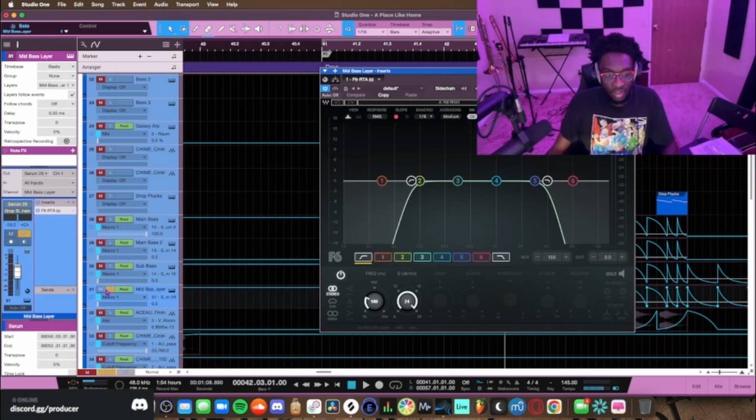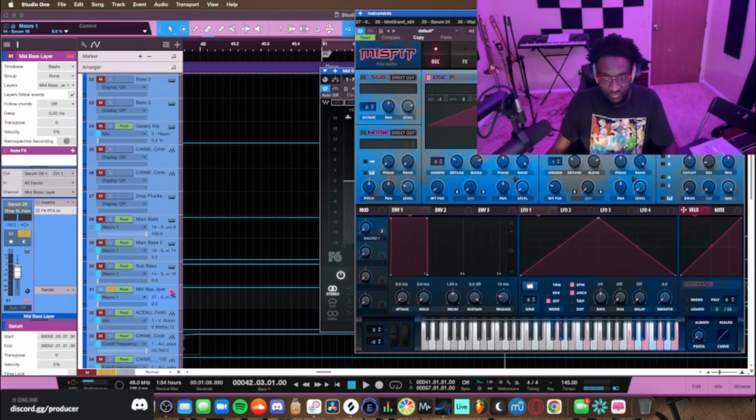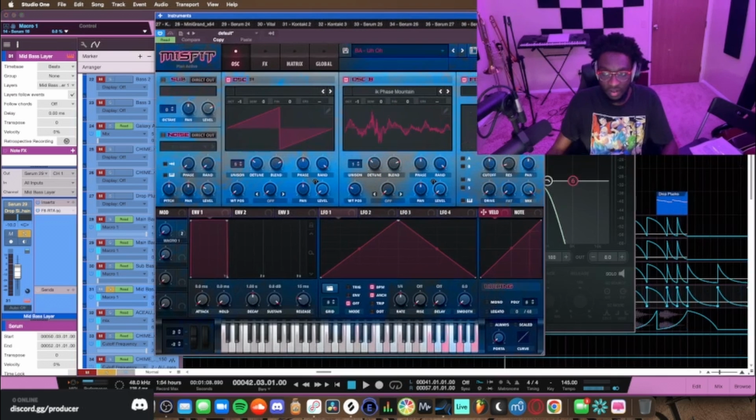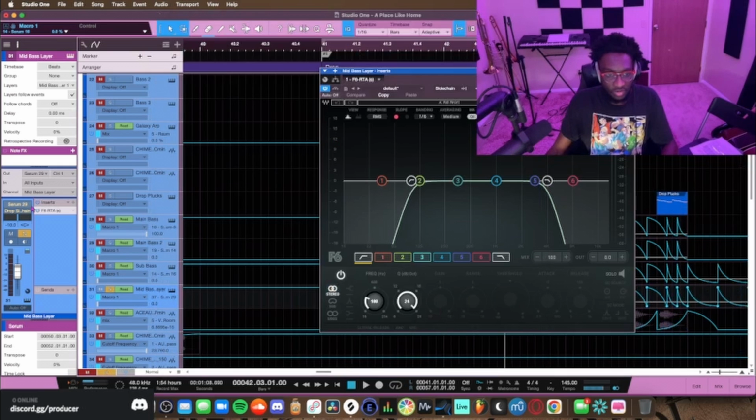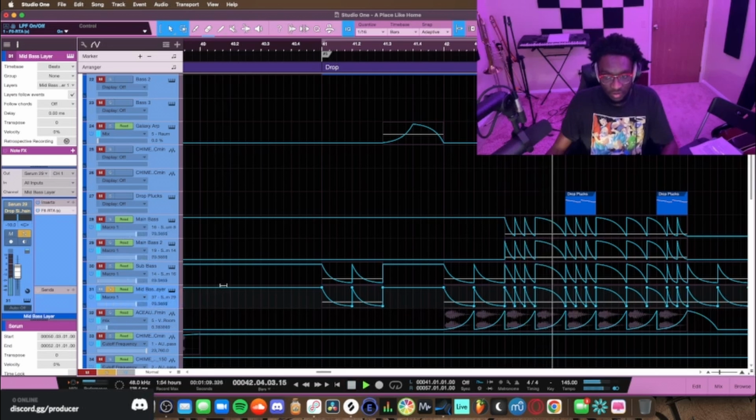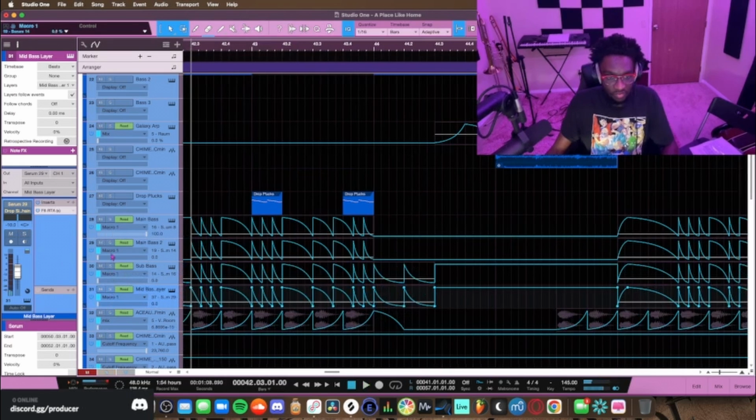And then I have a mid bass layer, which for this I just took my mid bass and I automated the levels of it, and then I took an EQ and I just wanted only the mid range, so I cut it at 100 hertz and then I cut it at 4,000 hertz. So it, and the sub in the mid bass, and then with the main basses, it sounds like this.